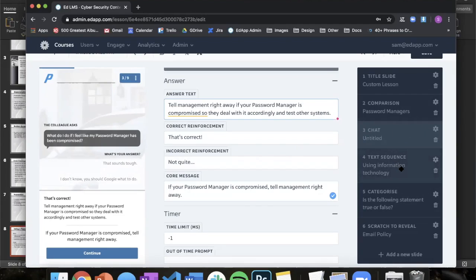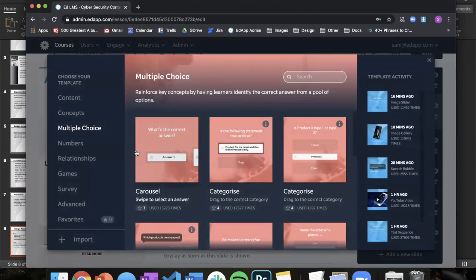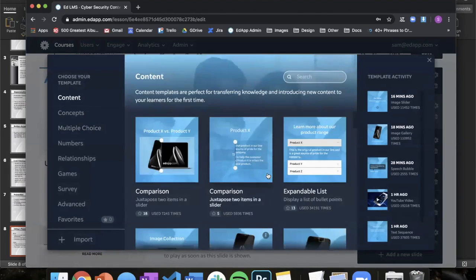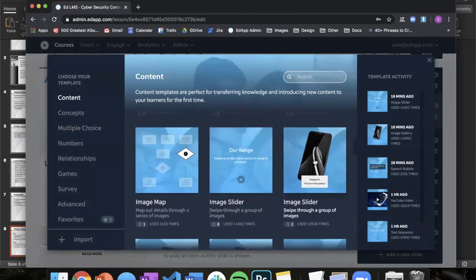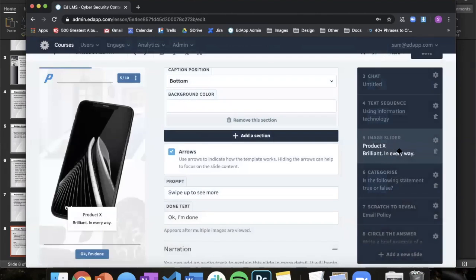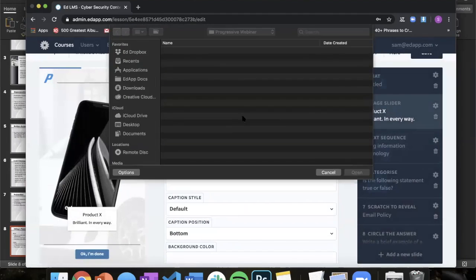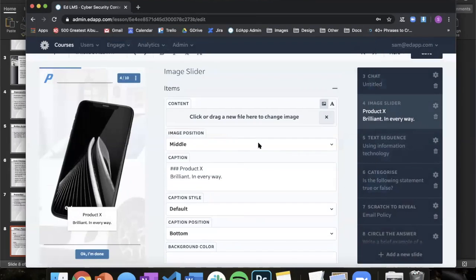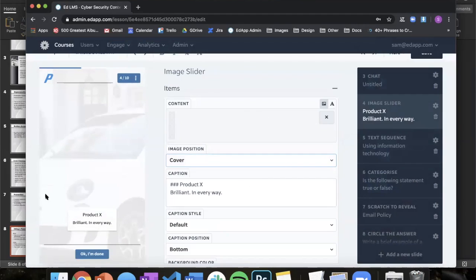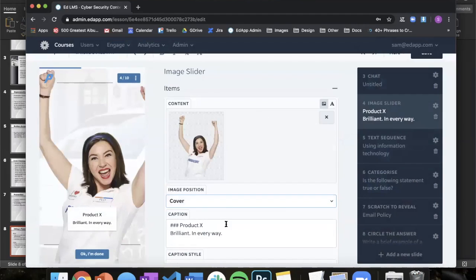Before I move on to games, I'm just going to show you a couple of these content slides where imagery is really heightened. We have the image slider template where I would put something like, let's say I go into my assets here and I have Flow. I can put Flow in very easily. I can make her take up the screen, and we could say, you know, protect your systems. That's a good one.